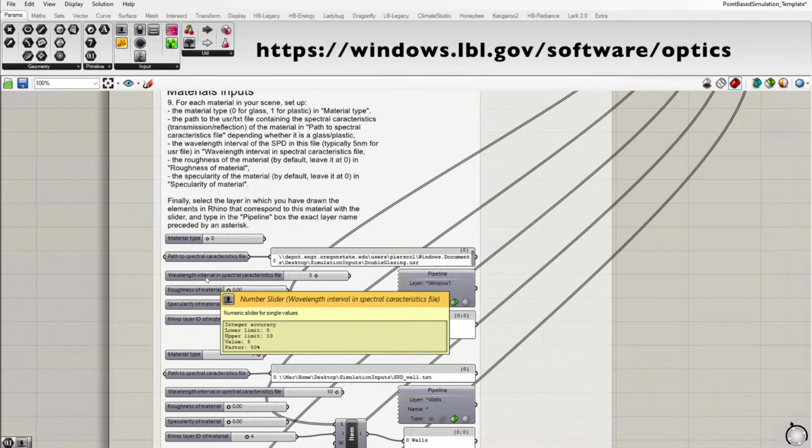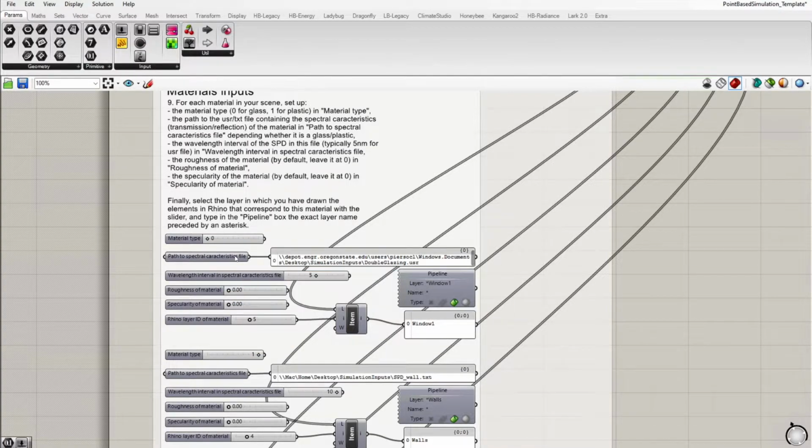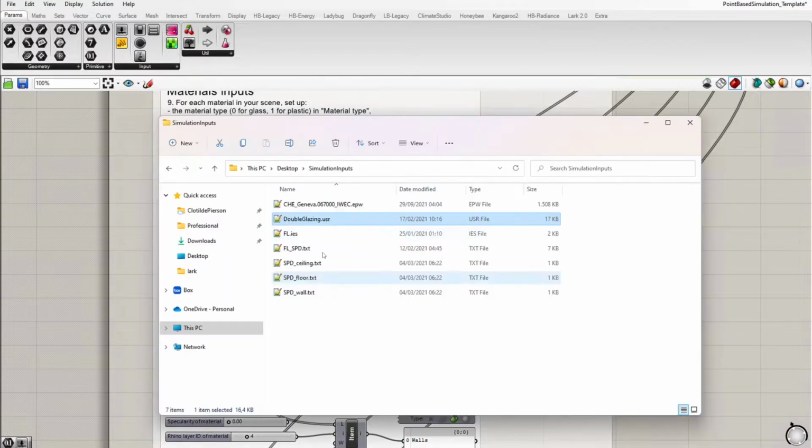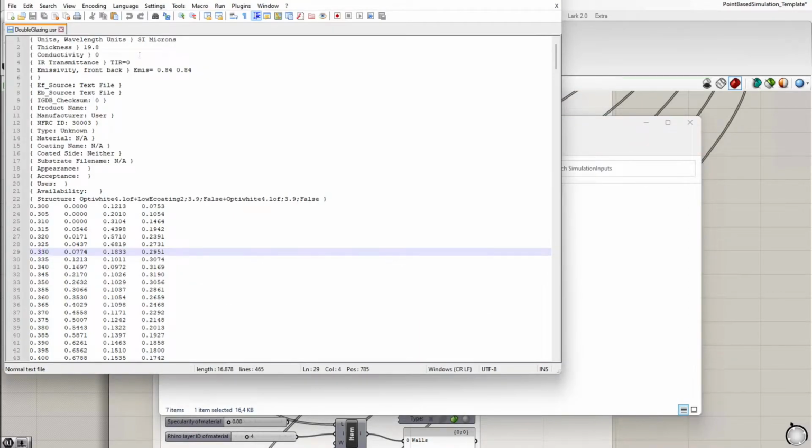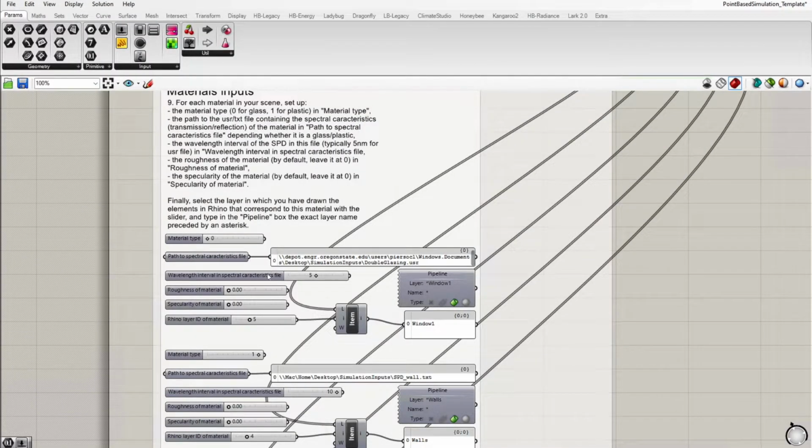Then we set up the wavelength interval in this SPF USR file, and I can actually show you what this USR file looks like. This is directly what Optics gives me, and so you have the wavelengths in the first column and then the spectral transmittance. That's what we use for the glazing material.